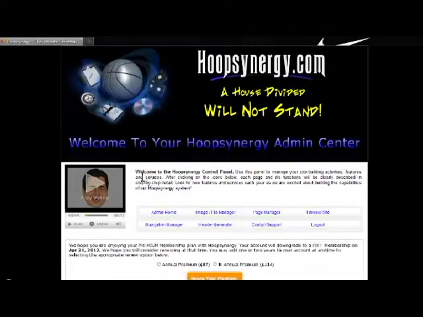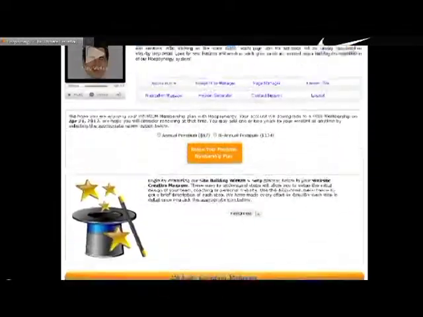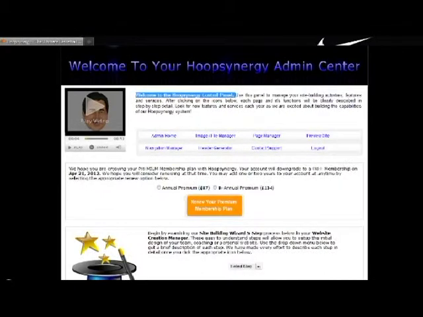Hoop Synergy control panel, and this is an area that you'll be spending a lot of time in as you build your website and get everything set up the way you like. As I mentioned before, there's an animated video here where my caricature will talk to you a little bit more about this area. We also have quite a bit of descriptive text about our administration area that will help you with all of these areas, and hopefully a simple step-by-step process to building every area of your website.